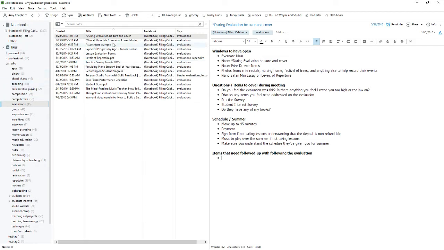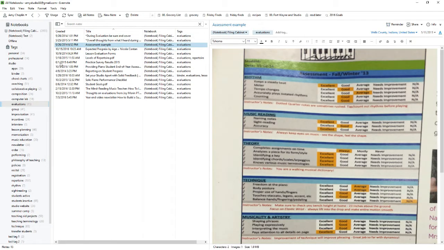Okay, so let's see. Oh, one other example under here, for example, for evaluations, is an article, I don't know, maybe in the AMT magazine or something. I was reading it, sitting on the couch in the evening, and I'm thinking, oh, this is a fantastic example of an assessment, and I really want to remember this, but how am I going to remember this? It's in a magazine. So I just took a photo of the page and then tagged it under evaluations, and now that will always show up for me to reference.